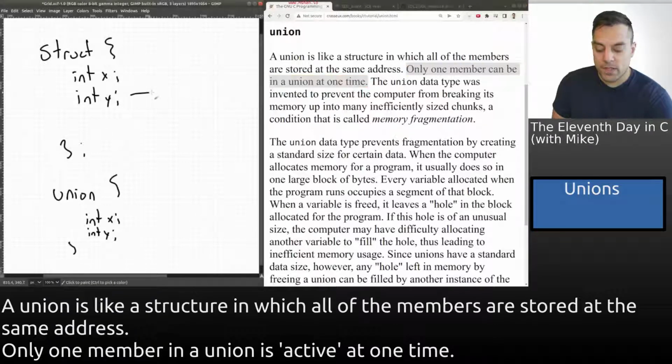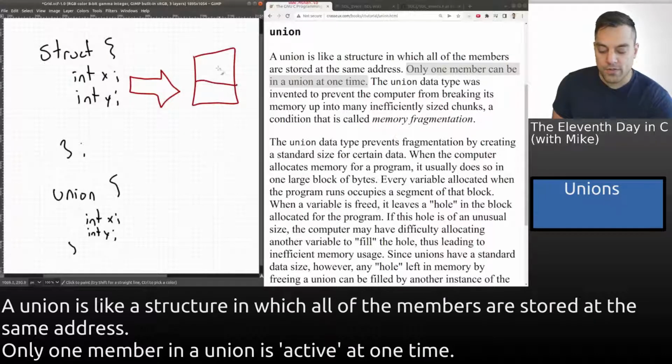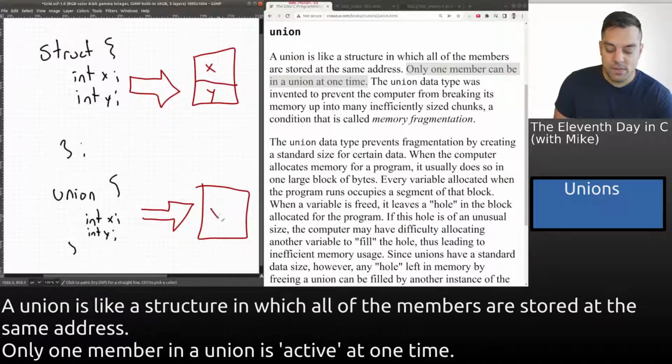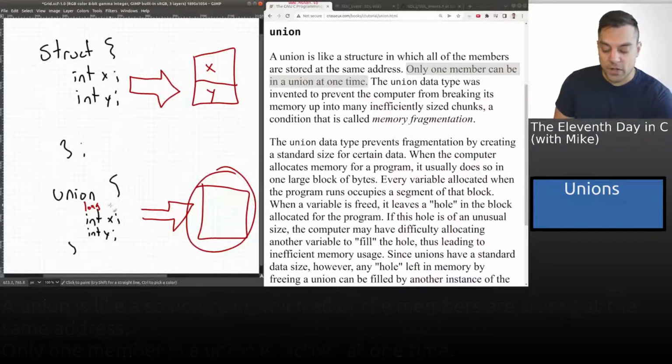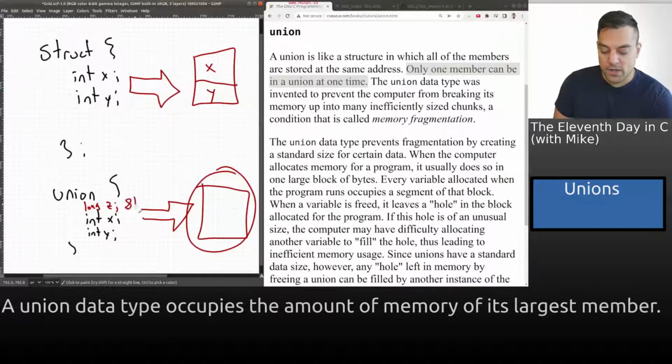A struct is going to look in memory something like this, where it's laid out and you have your x and your y variable. A union itself is only going to have one of these members at any given time. Maybe it's x, maybe it's y, only one at a time. And if I allocate something larger, like a long z, which is 8 bytes, this block of memory will be big enough to store at most the largest element, so 8 bytes.